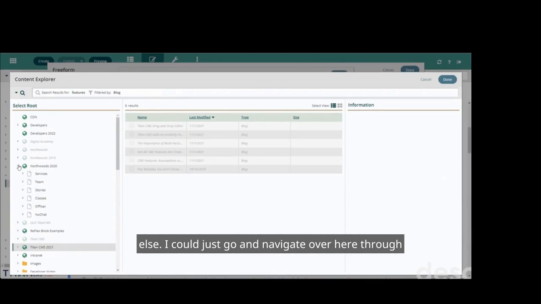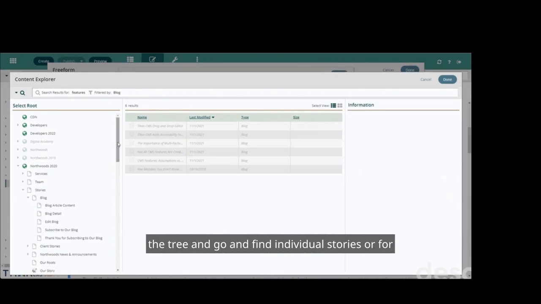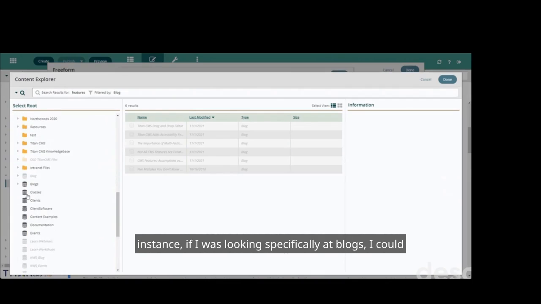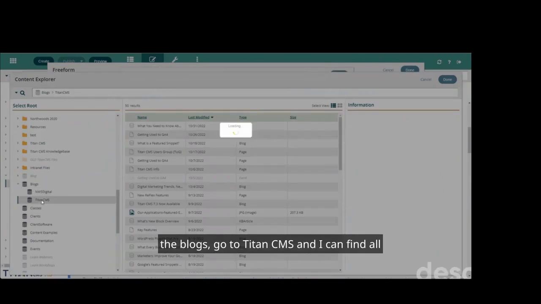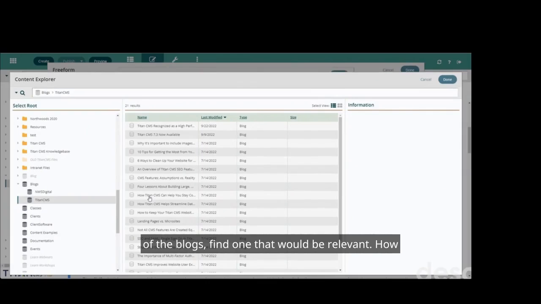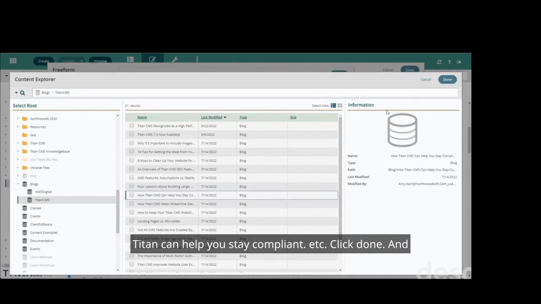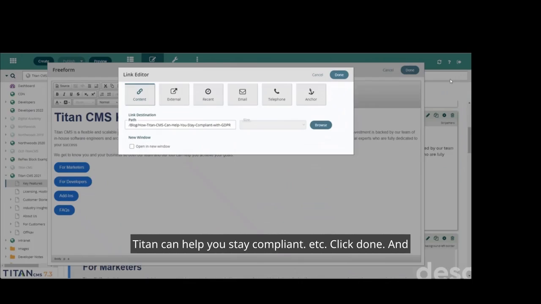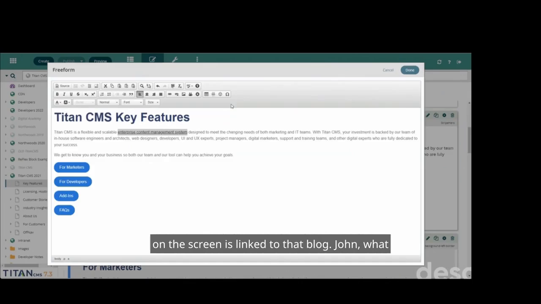I could just navigate over here through the tree and find individual stories. For instance, if I was looking specifically at blogs, I could go down over here into the data nodes, look at the blogs, go to Titan CMS, and I could find all of the blogs and find one that would be relevant, like how Titan can help you stay compliant. Click done. And now this particular set of text that I have highlighted on the screen is linked to that blog. John, what have I missed?